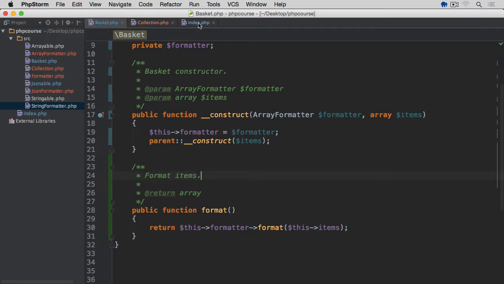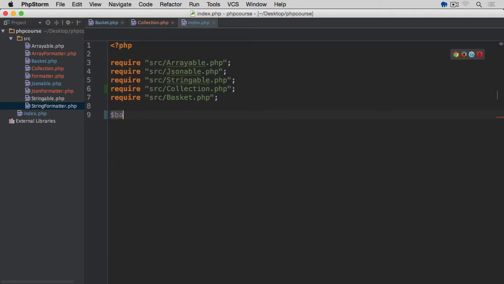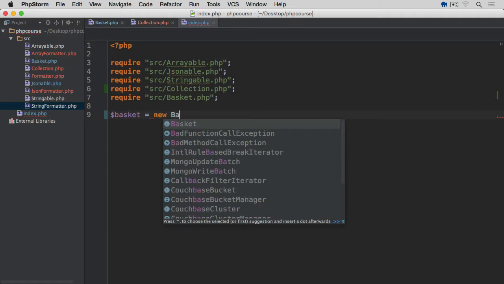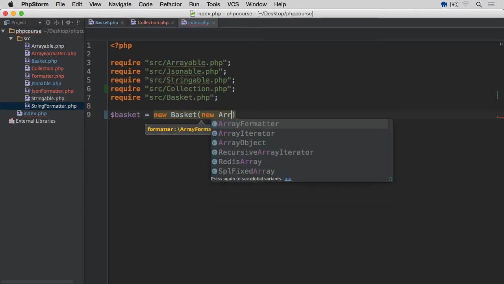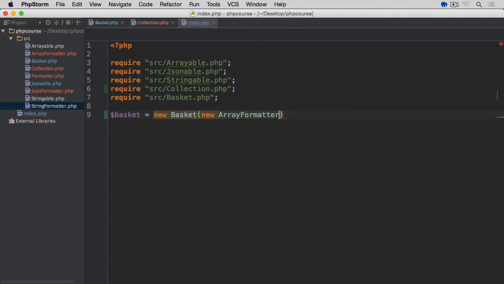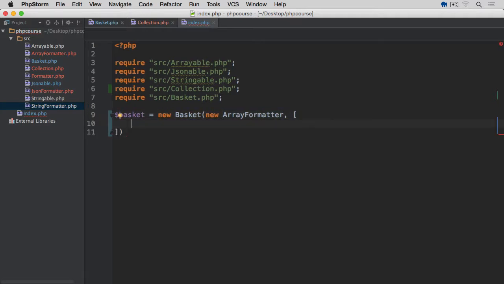Save it. If we now go back to our index.php, we start with a basket, new basket, and now this basket takes two arguments. First of all, it takes new instance of the array formatter, so new array formatter. We don't need any arguments, so we remove the brackets after the name of the class. And then second one is the collection of items we want to pass through. So I'm going to put this array here, and it's going to be banana again, let's say 2, lemons 3, and then apples, say 5, and then semicolon at the end.